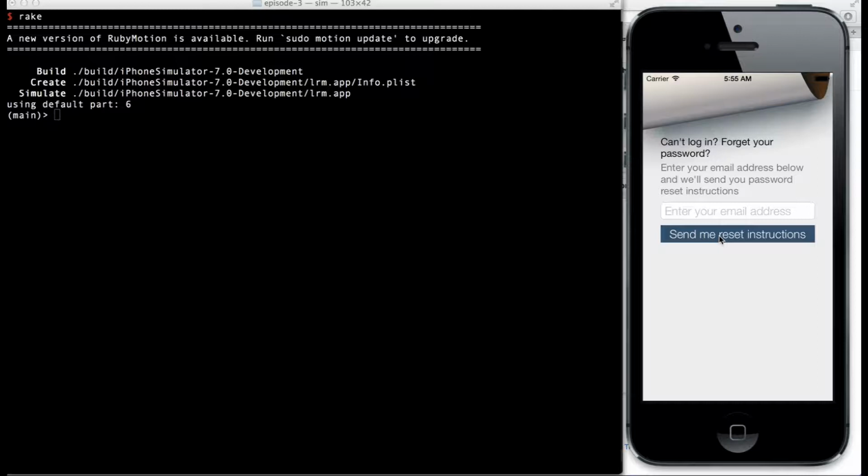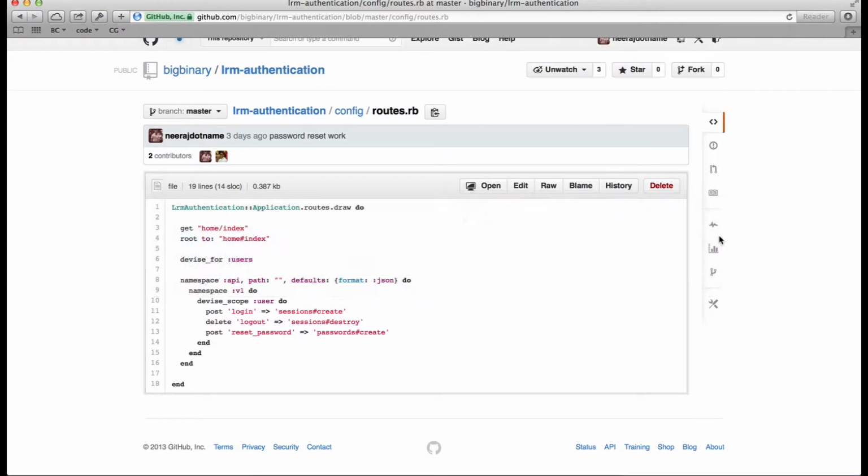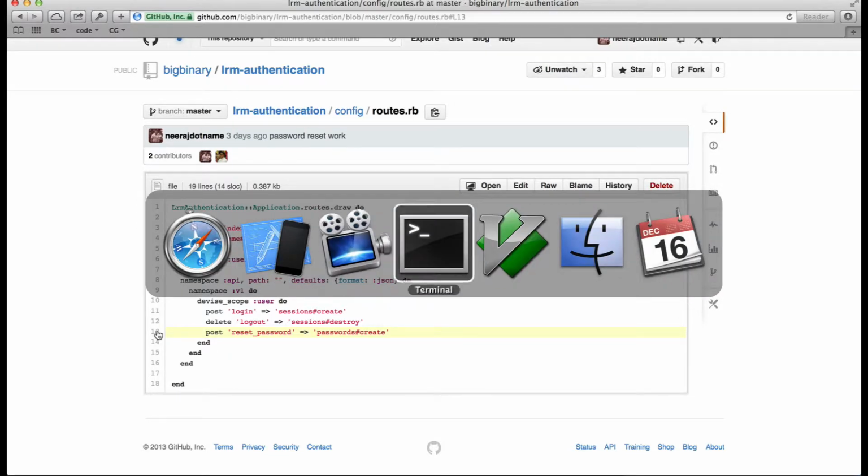But before we go about fixing our application, we need to make the API available. So I went ahead and added this route to LRM authentication. So anytime we send a request to reset password, we will get the appropriate response depending on if the email record is found in the system or not. So let's check out the code.